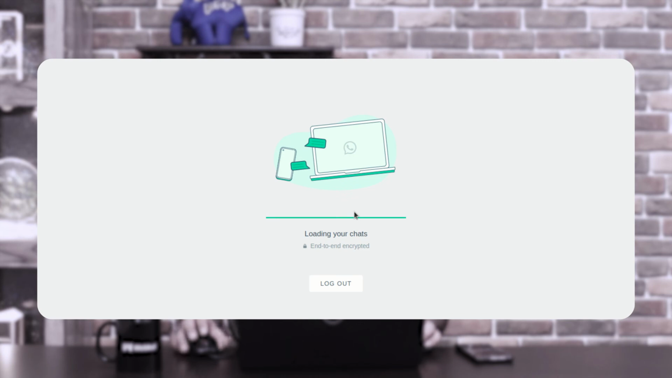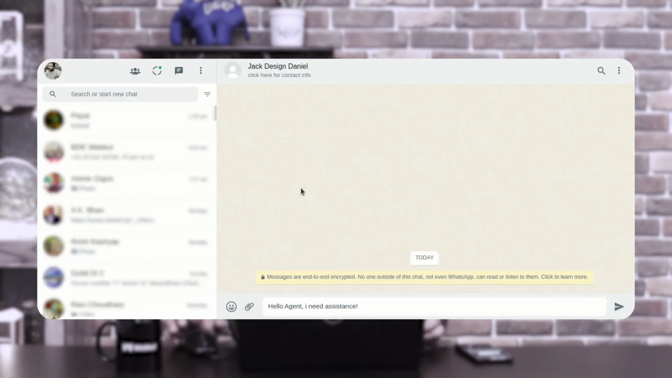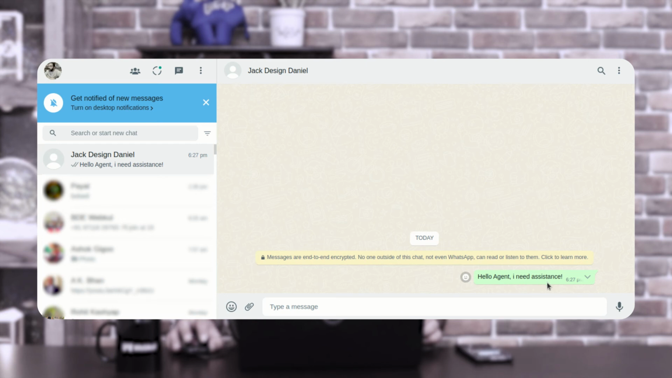This will take a bit of time depending upon the speed of your internet. My internet speed is a bit low right now. You can see starting chat, and here you can see that Jack Design Daniel is the agent, and the pre-edit text is also visible: hello agent, I need assistance. So I can send this message to the agent. You can see that the message has been sent out to the agent.